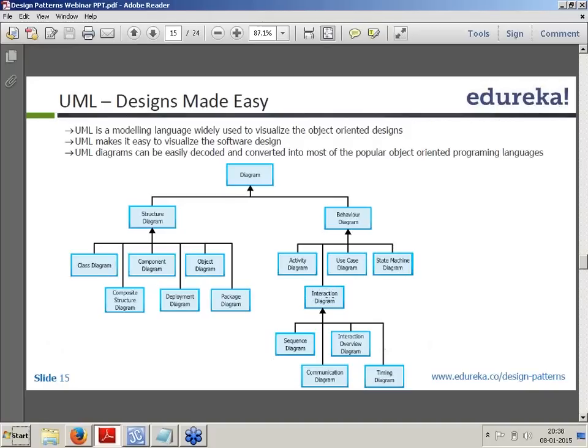The fourth one is the interaction diagram. The interaction diagram can be broadly classified into sequence diagram, communication diagram, timing diagram, as well as interaction overview diagram. In general, for simple applications, you may not see the major importance of these diagrams, but in complex, multi-threaded, distributed systems, these diagrams definitely take utmost importance.